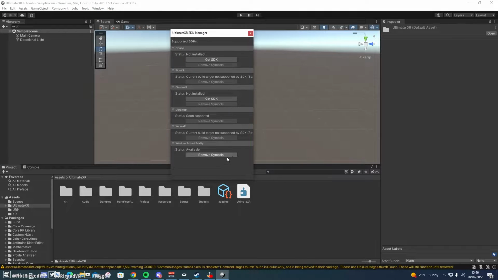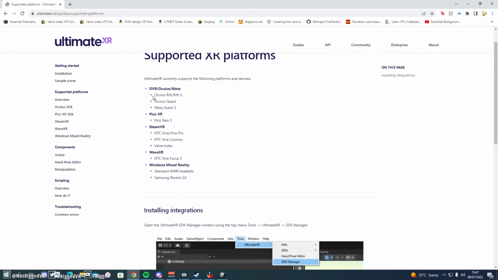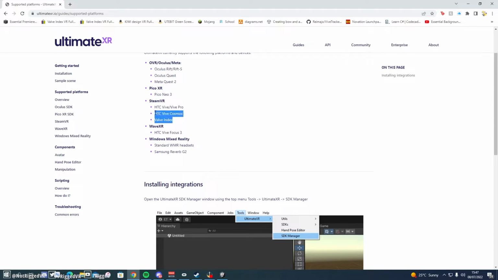Now, you also have to be careful with this, as you can only use specific SDKs for specific headsets. These are all in the guides again. So if you look here, if you have a Rift, a Rift S, a Quest, or a Quest 2, you're going to want to use the Oculus integration. If you have a Pico Neo 3, you're going to want to use Pico XR. For Valve Indexes, or HTC Vive, or the Vive Cosmos, you're going to want to use SteamVR. You can use WaveXR for the Vive Focus 3 and Windows Mixed Reality for those headsets as well.